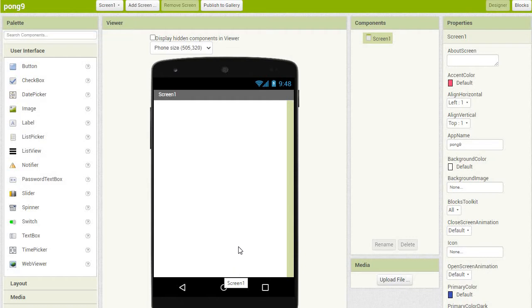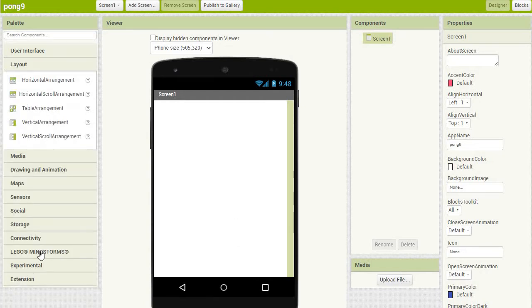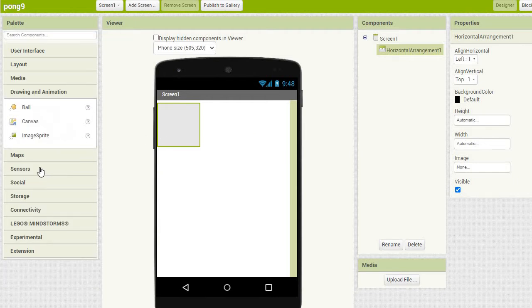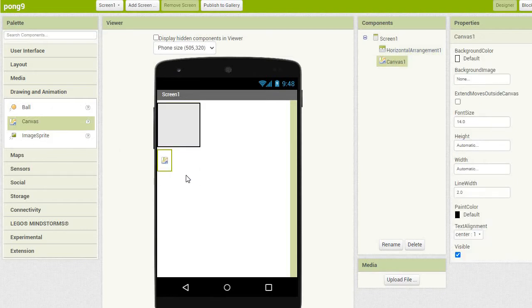Right off the bat, we're going to add a horizontal arrangement. So let's come over to Layout, and let's get this very top one that says Horizontal Arrangement. And a horizontal arrangement just lets us put several things side by side. Right underneath that, we're going to put a canvas. So let's come over to Drawing and Animation and add a canvas. And I'll explain both of these now.